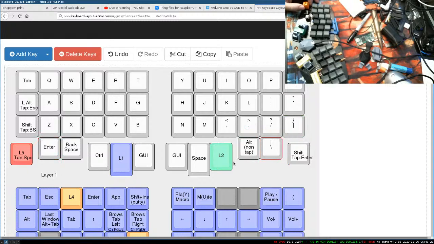40% is probably about as small as I can go. I could probably lose these keys and these keys, but that's probably it. I don't think I could do any more than that. As a programmer, I get heavy use out of these keys right here.